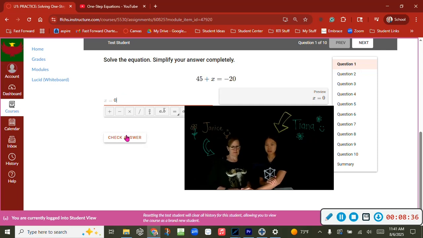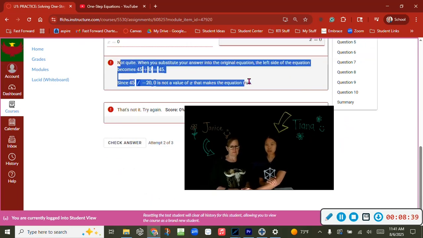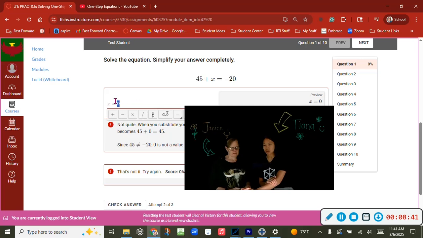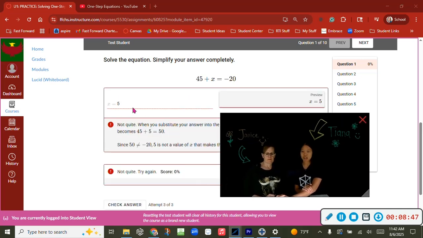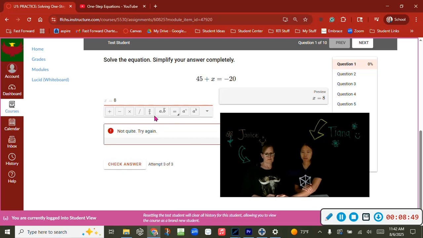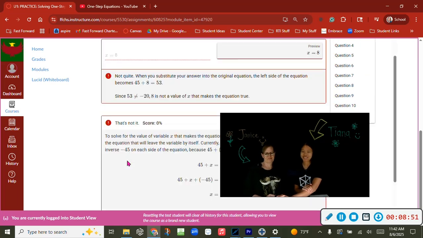So we can type in here. This says not quite, it gives you some feedback. We can try again, so you can just erase what you did before. You can do a different number. Okay, we got that wrong again. Maybe we think 45 plus 8 gives me negative 20. We check our answer here.